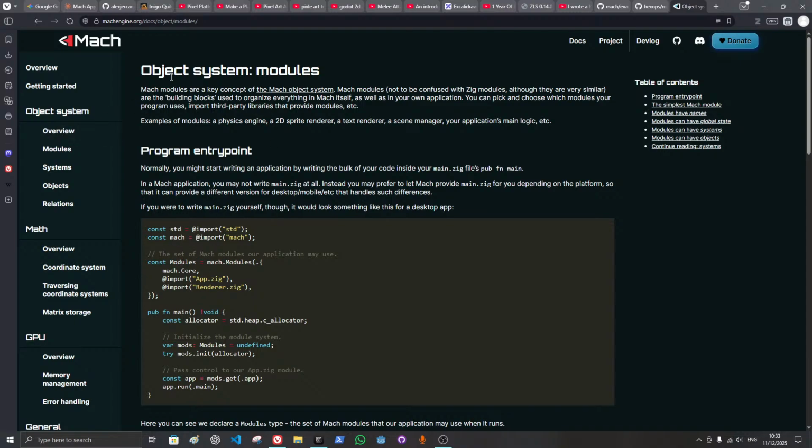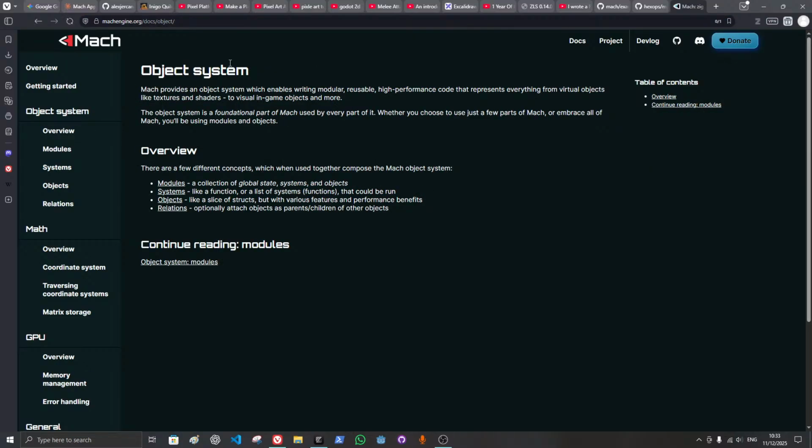There is an overview of the system. There are a few different concepts which can be used together to compose the Mach object system. There are modules, a collection of global state, systems, and objects. A system is a function or a list of system functions that can be run. Objects are like a slice of structs, but with various features and performance benefits. And there are of course relations, optionally attaching objects as parent-child of other objects.